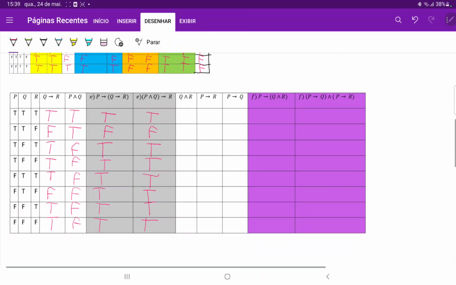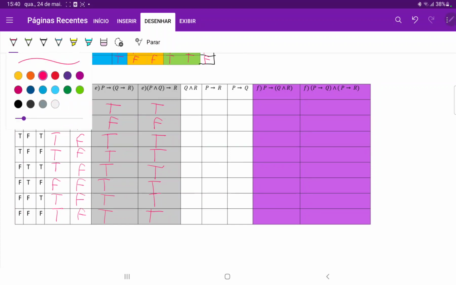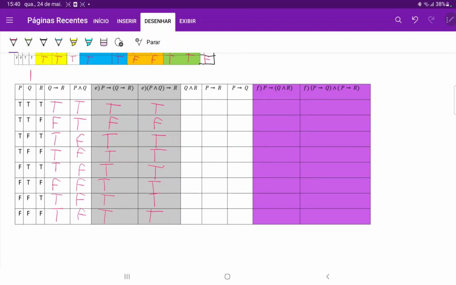item F. So for item F, once more, we do have to build these auxiliary statements so that it's easier for us and we don't make any mistakes. So now we're doing the conjunction of Q and R, the second and the third column. True and true is true, true and false is false, false and true is false. Whenever we see a false, we're just going to put false, because it's a conjunction: true, true, true, and then everything else has a false in it at some point, so we'll put false.